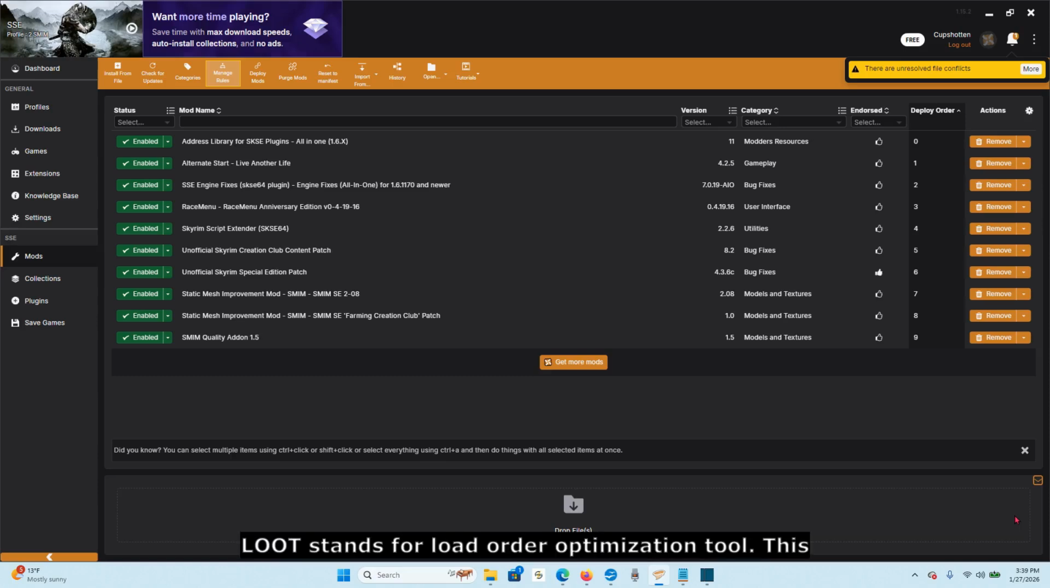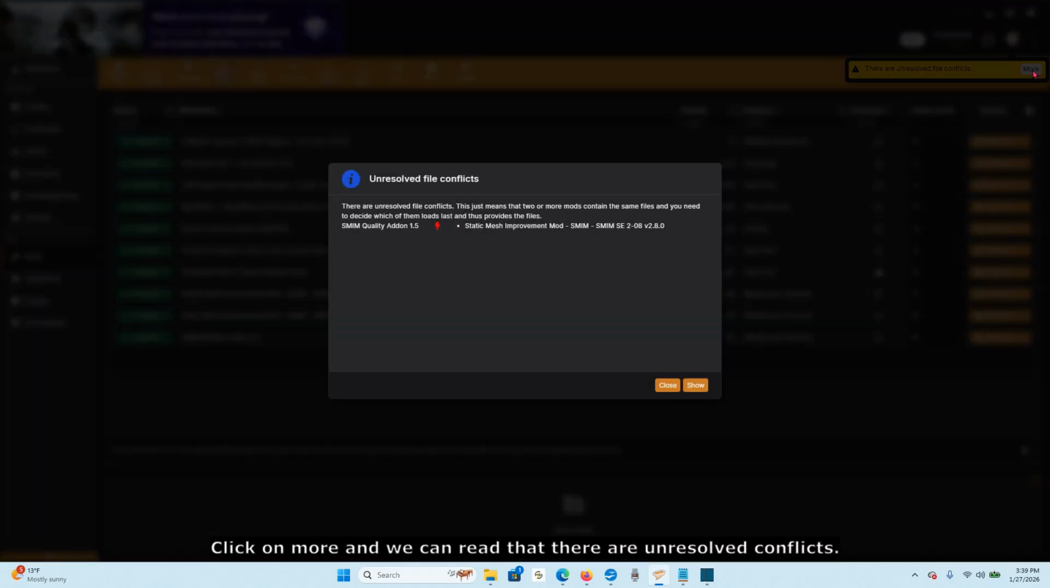LOOT stands for Load Order Optimization Tool. This is the tool that Vortex uses to decide what order to load the mods in. This yellow message says that it doesn't know what order to load the main mod and the add-on mod in. Click on More, and we can read that there are unresolved conflicts.